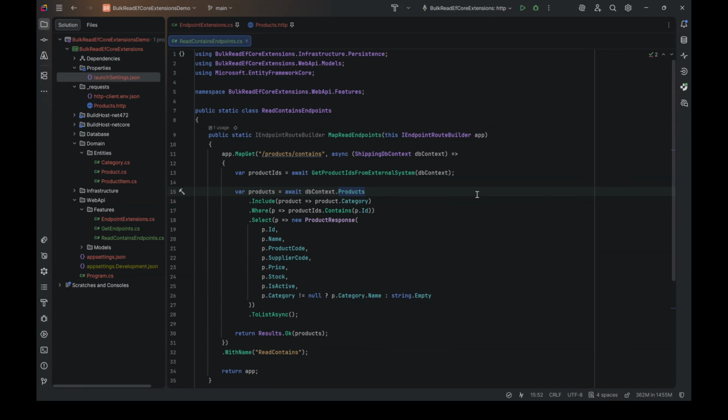Hi everyone, in today's video we are going to talk about how to improve performance when reading data with EF Core. When working with Entity Framework Core, developers often need to retrieve multiple entities from a database based on some collection of identifiers or values.